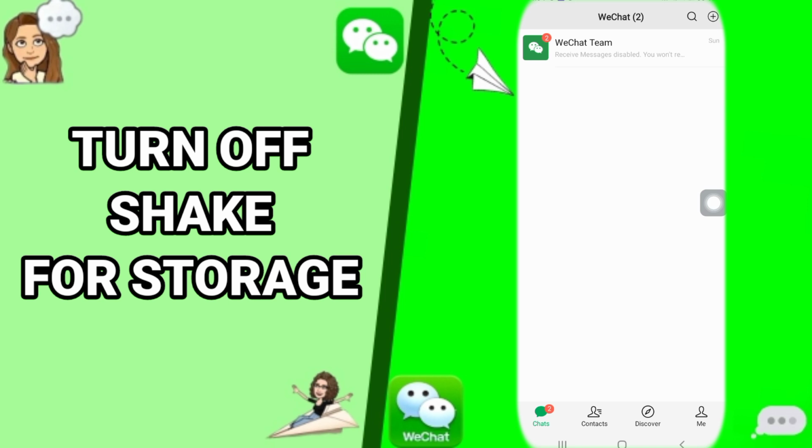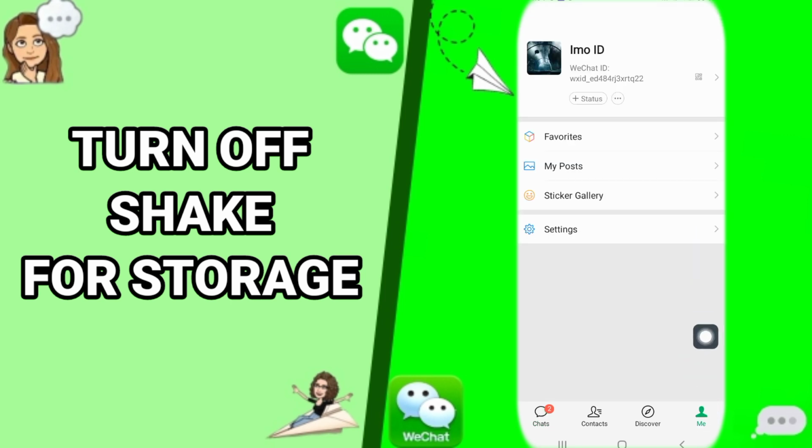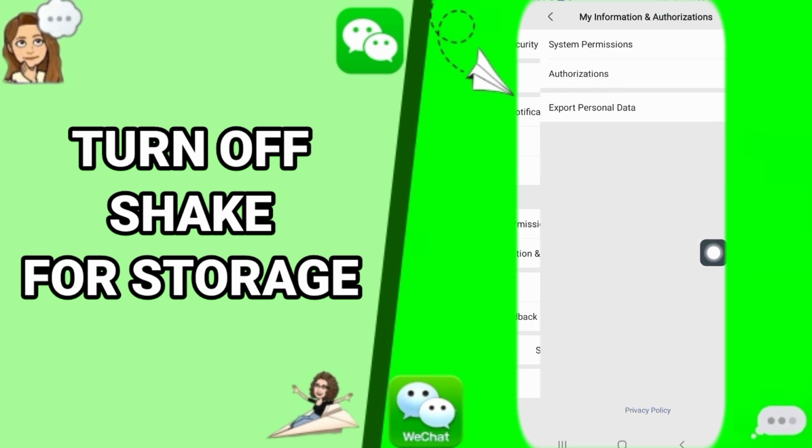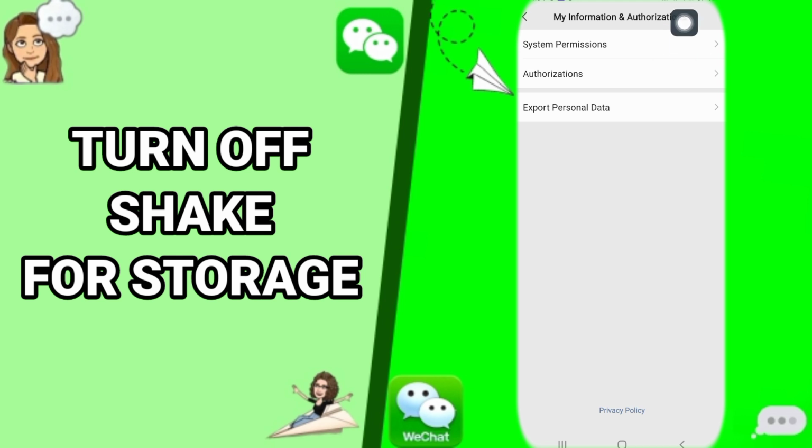All you have to do is go down here and click on Me. It's going to take you to the next window, and you just click on Settings. Then you come to the Settings window, and you click on My Information Authorizations. Then in the next window, you click on System Permissions.